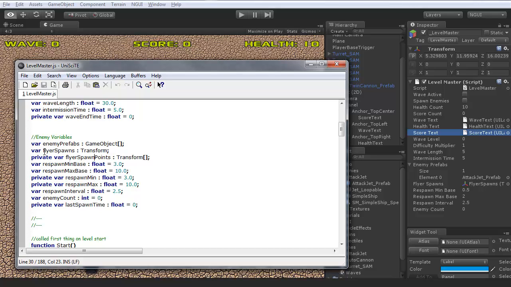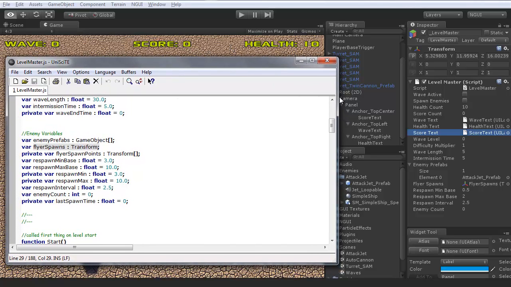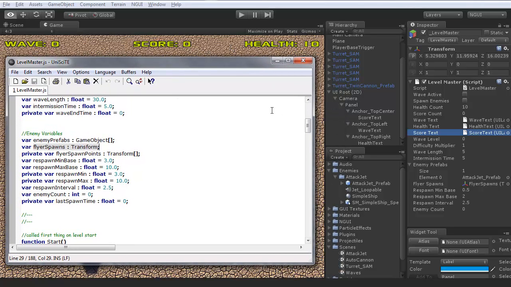So moving on, we have the flyer spawn still, and if you remember from the previous tutorial, that is just the spawn points where all the flyers come in from. And a private variable that's going to hold all of those transforms. Again, take a look at the previous tutorial if you need to look up either of these.